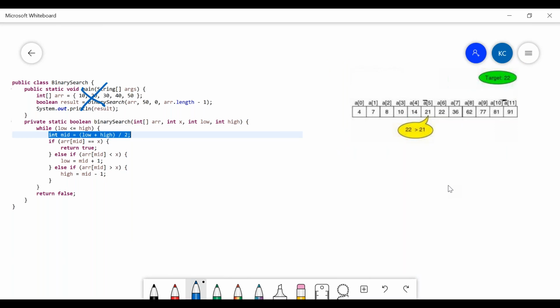First, we initialize two values: low is this, and high is this. While low is less than high, which means 4 is less than 91, yes, that is correct. Then we find the mid, low plus high divided by 2. We divide the index by 2, and we get an index of 5, which gives us a value of 21.